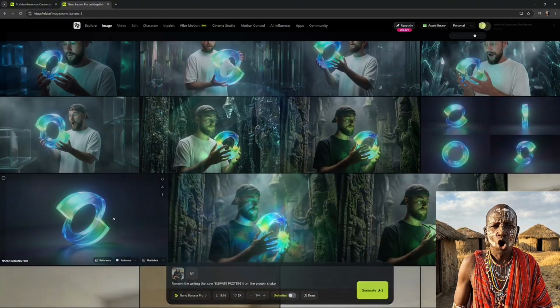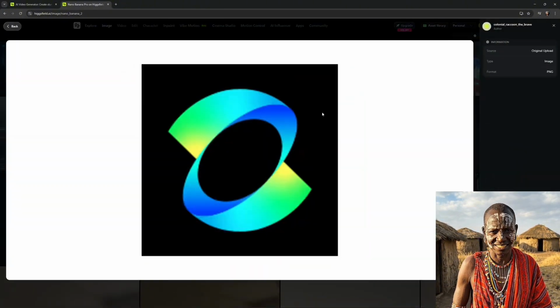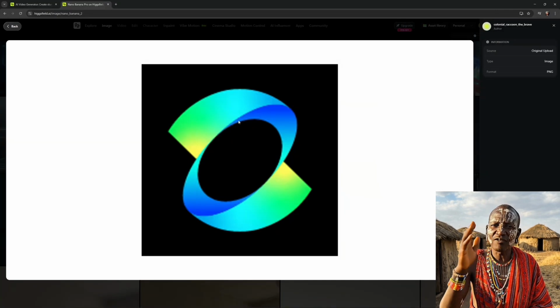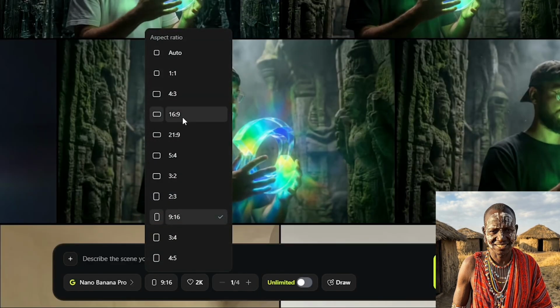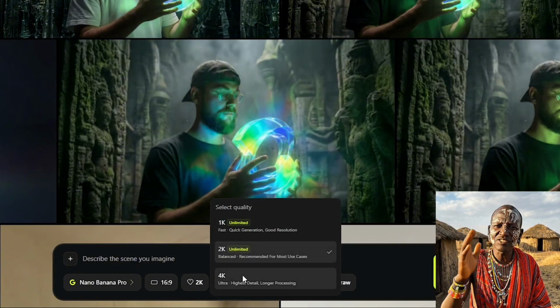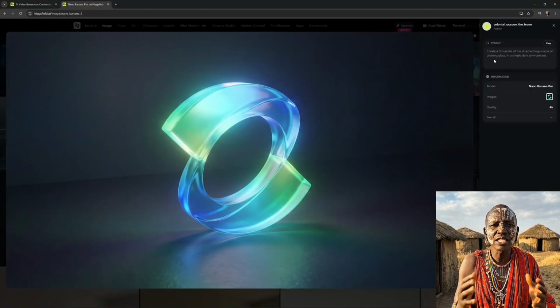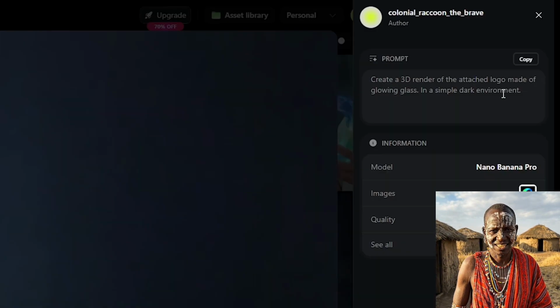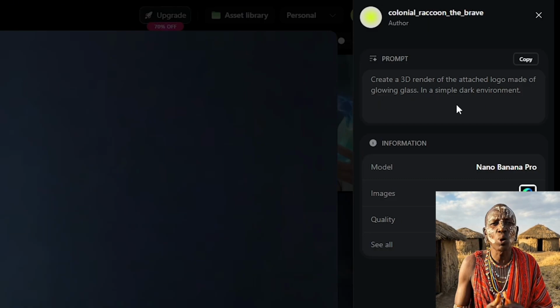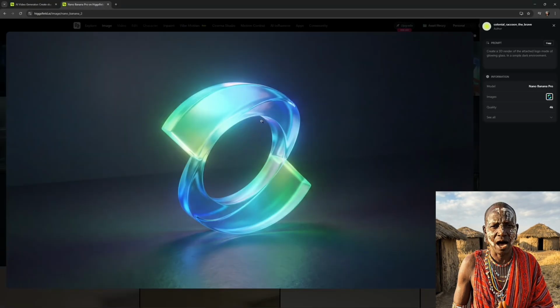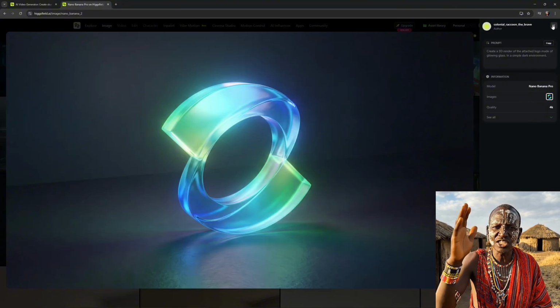So what I did was I uploaded this pretty poor quality image of the Kling logo. I selected Nano Banana Pro, we would have put it on 16:9 and selected 4K. And for the text prompt, again, very simple, create a 3D render of the attached logo made of glowing glass in a simple dark environment. And this is what we get back, just look at the quality here.